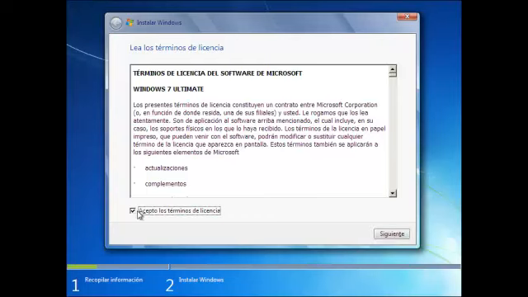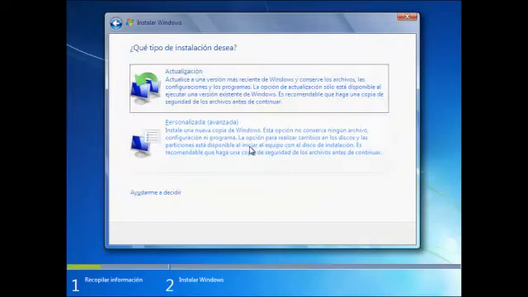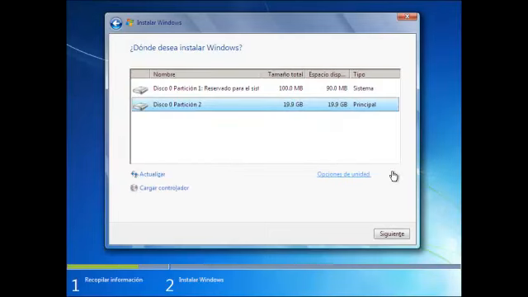Now I'm going to accept the license terms and continue. And for this tutorial, I'm going to be teaching you to do a clean install, custom install. What I usually do is I delete all of the partitions. This is the best thing so that Windows can decide how to structure the drive.